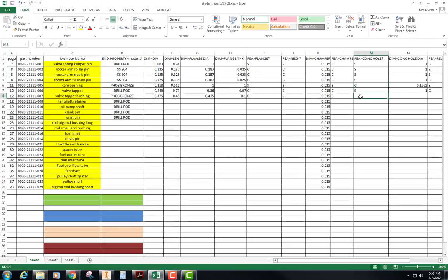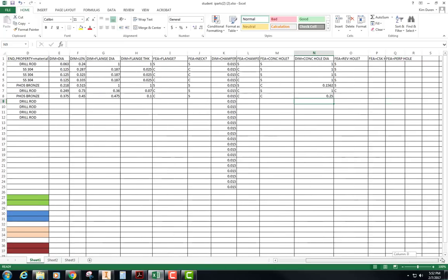So we're going to compute this. And what was this diameter? 0.25. Thank you. Does it have a revolved feature in there? A revolved blind hole? No. So we're going to suppress that one. Does that make sense?